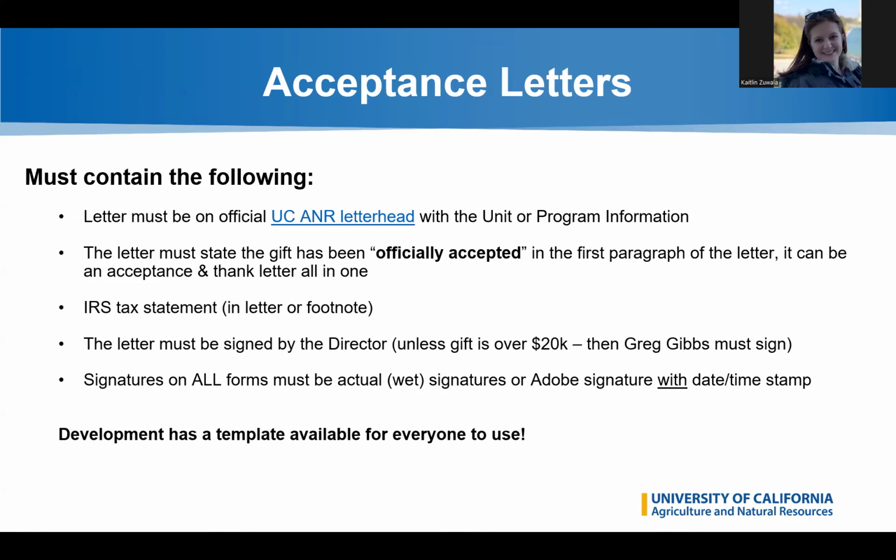So the acceptance letters must be on official UCANR letterhead with a unit or program information. The letter must state that the gift has been officially accepted in the first paragraph of the letter, and it can be an acceptance and a thank you letter all in one. We do need to have that IRS tax statement either in the letter or a footnote on the letter page. And the letter must be signed by the director, unless the gift is over $20,000, then Greg Gibbs from development must sign that.